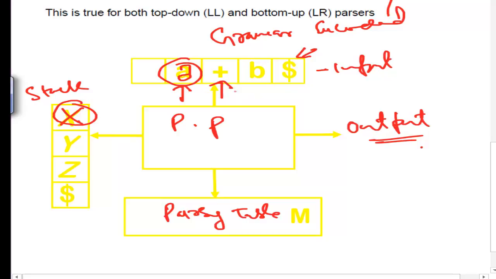Because what we are going to do is only see whether this is in accordance with our grammar rules or not, because at the end of it we will say yes, it is. Or if it is not, we will have generated some error handling routine. Okay, now here three situations can arise.